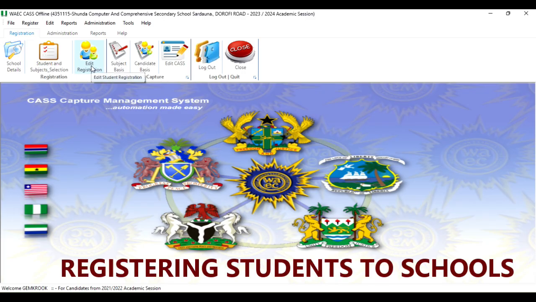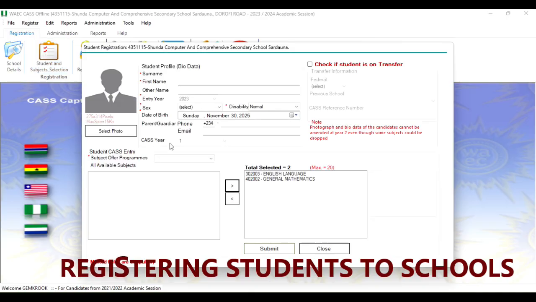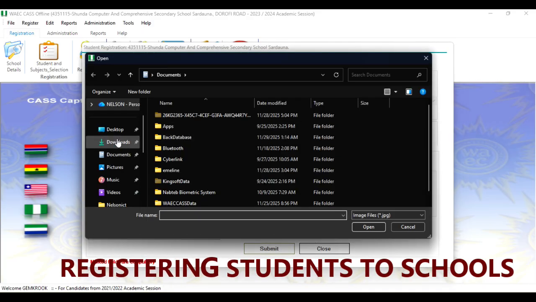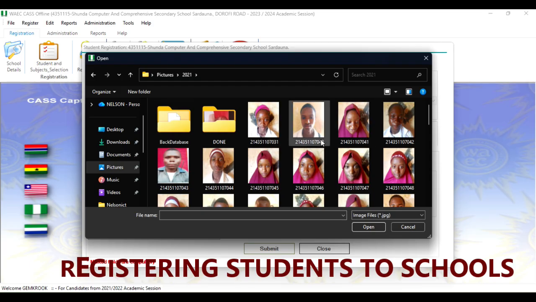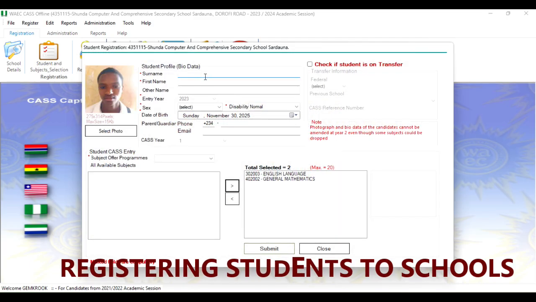The next one is registering your students. After you have registered the school, you now register the students. You click on this form, students, subjects, students and subject selection. Then let's enter the name. Let's choose a passport for our student. Let me say this is my student, and my student is John Doe. These are temporary information, and it's not a reflection of anything that is happening, so it's not somebody's details.